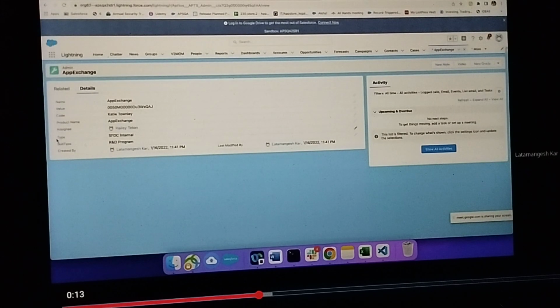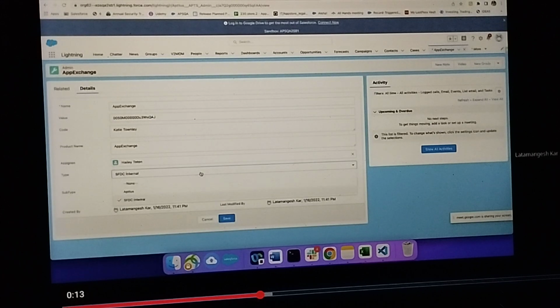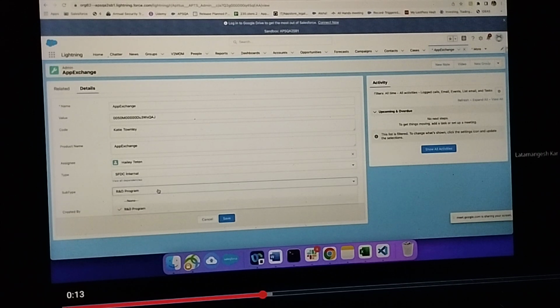If you see, this type was, I think, already present. It is not a new field. Only the actors value was present, but we have added this SFDC internal value. Subtype is the new field we created, specific to the R&D program. The assignee is a new field which populates the user who will be the product council, and product name is the product for the cloud.